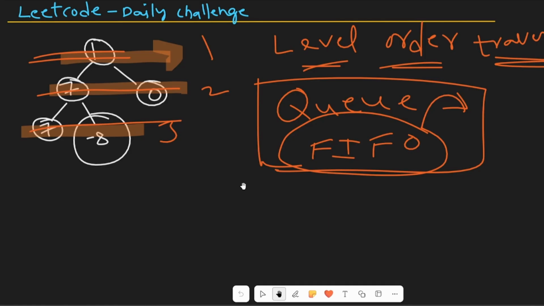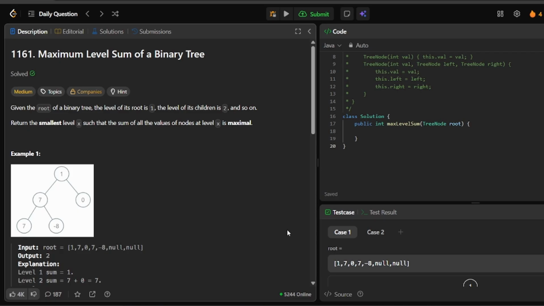So we need to return the level number, right? The level number which is lowest. Ideally, it is the first level number which has the highest sum among all these levels. That is what they are asking. So for that, if you know level order traversal, you can easily do the process. Let's try to code this up.